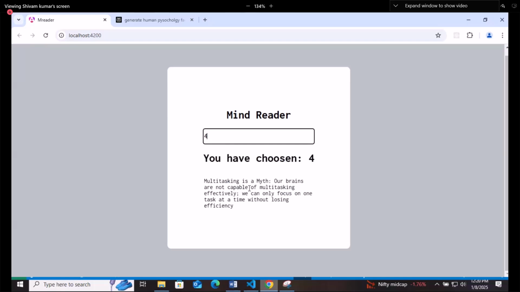Our brains are not capable of multitasking effectively. No, no, this is not true. I do multitasking every time. We can only focus on one task at a time without losing efficiency. For me, this is wrong. You can use yours also.